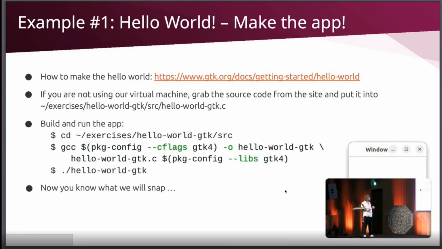And you go to the directory, wherever you have put it, and you copy and paste this command line and press return, and it gets compiled. And after that, you execute it, and you should get something on your screen which looks like the window visible here. And so you know what you are snapping. And so let us build the snap.